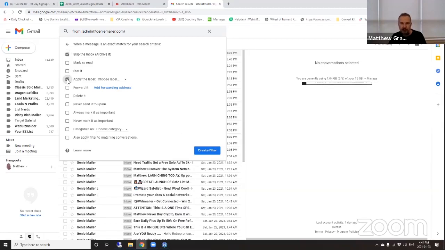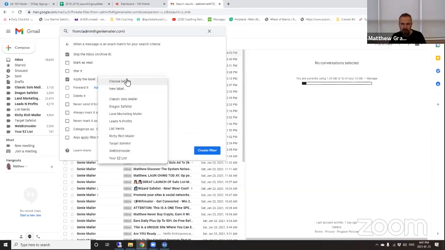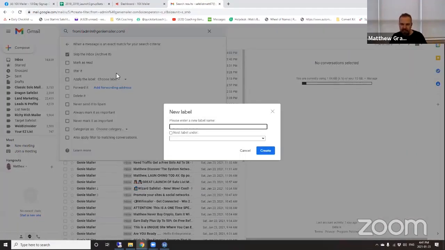So if I click here and check apply a label, then it says choose the label. So what label do I want to give it? If I pull this down, it'll show me all the labels I've already created. But I don't want to give it any of these labels. I need to give it a new label. So I'm going to click on new label, and then I'm going to say what I want to call it. I want to call it Genie Mailer. So I'm going to give it a new label called Genie Mailer.